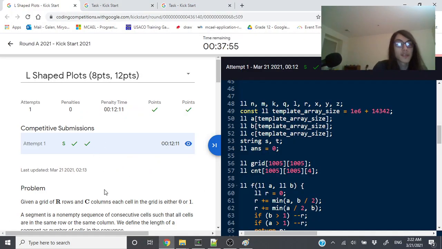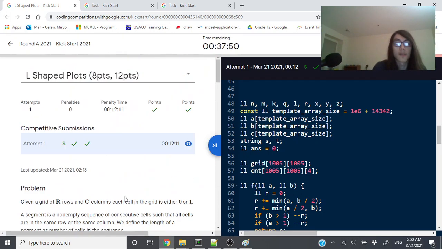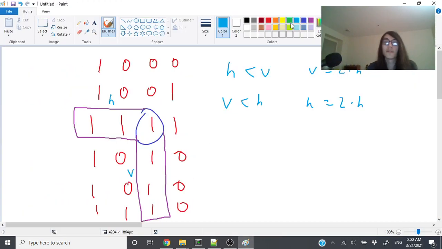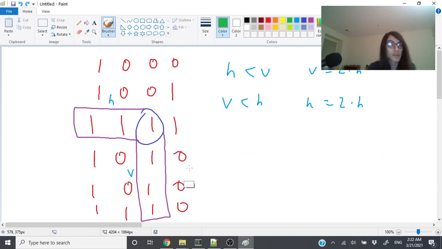Now for the smaller constraints, for example, for r and c are 40, we can simply fix this pivot, then directly go over the possible values of h and v and figure out if it's valid or not. This would take either O of n cubed if you use a smart way of counting the ones, or O of n to the 4th if you literally just check if everything's a 1. That would give you some subtask points, so that's fine, but we can do better.